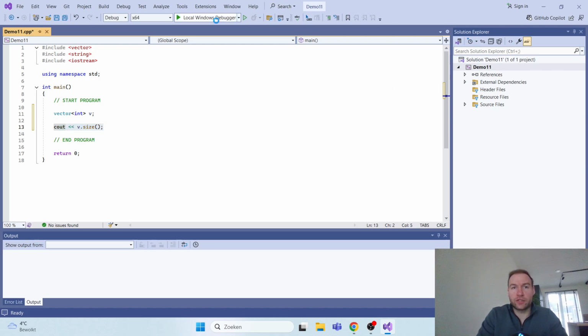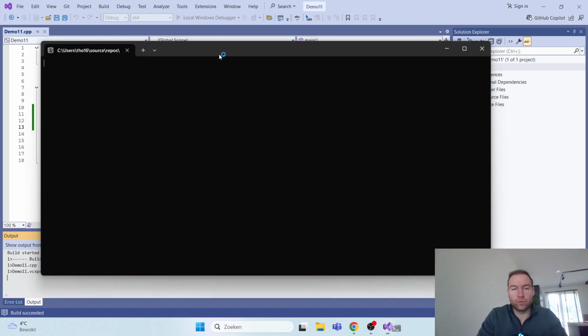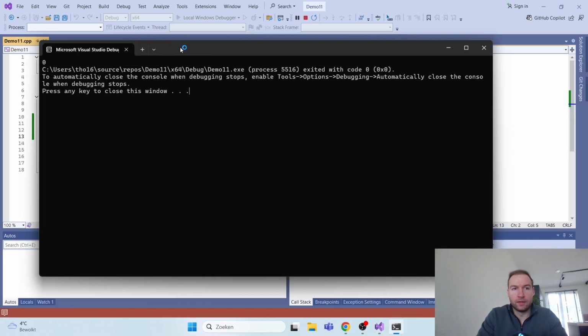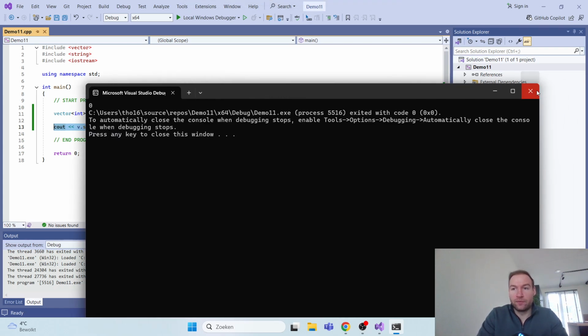So let's run this program. And you see it prints 0, because here on line 11 we create a vector. However, when we create a vector, it has no elements yet. So on line 13, when we print the number of elements by using the size function, it prints 0, because again it has no elements yet.